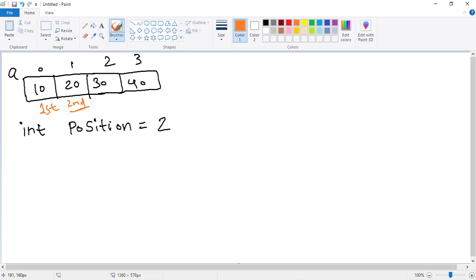So this is the position. But if you talk about an array, 0, 1, 2, this is going to be the position. So you need to understand what you need to specify here. Are you getting what I'm trying to say?